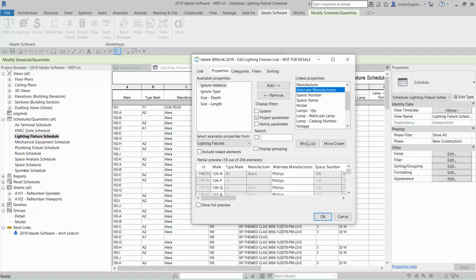There is a preview of the export below. Notice cells that are white are instance properties that will be available for editing. The gray cells are not available for editing in this specific link definition, but we'll come back to that.